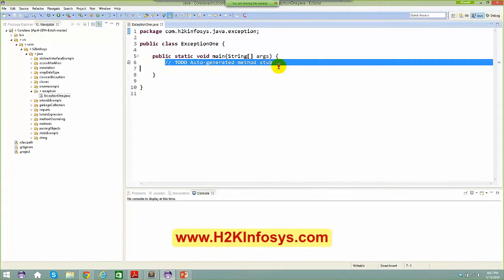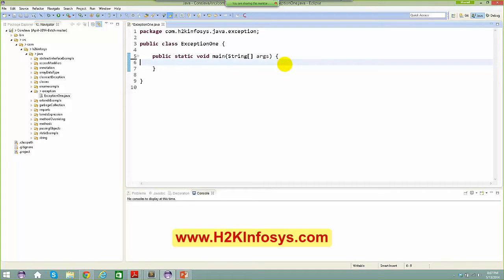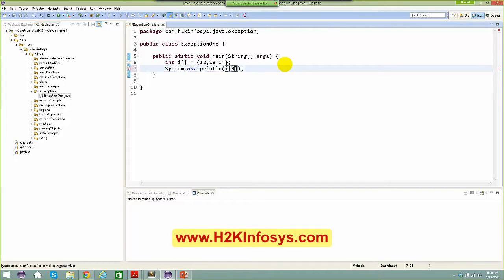So the very basic thing, if you remember, we spoke about creating an integer array: int i equals, let's say I'm just going to use it directly here, 12, 13, 14. The size of my array is only 3. Now if I say sysout and try to access i of 0, I get the value 12 here.